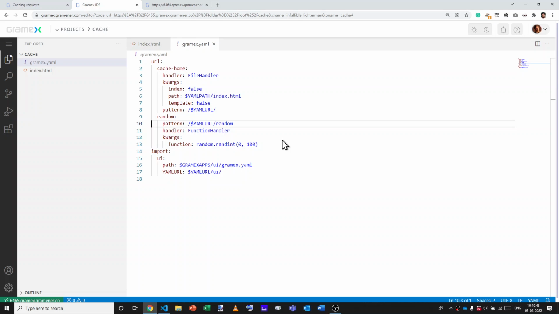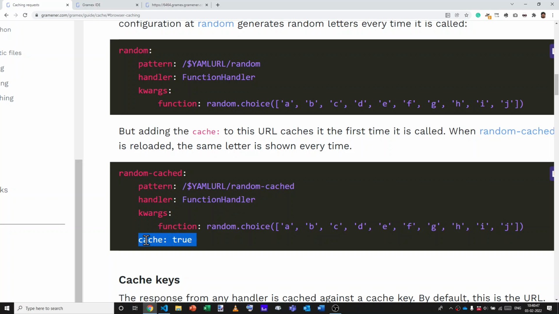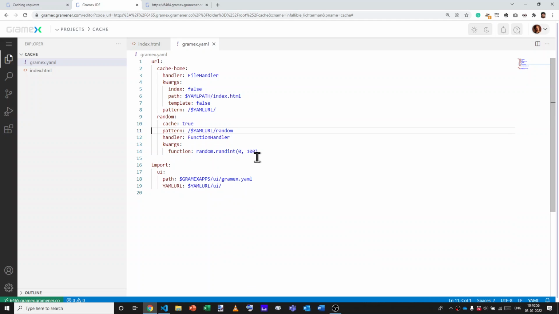Great. Now let's add a cache: true to this. So we go here and add a cache: true. This is not under kwargs. This is a top level parameter. So I'll just put it right at the top so you know where to add it. And if we have cache: true, now let's reload it once. It says 37. Now we'll keep reloading, but it still only says 37. That's because it's cached it and it's never ever going to regenerate it again.